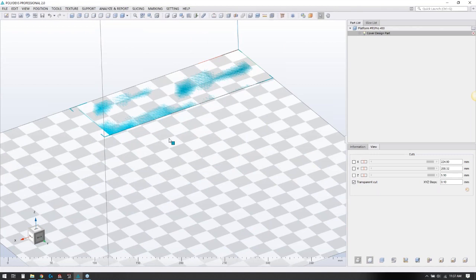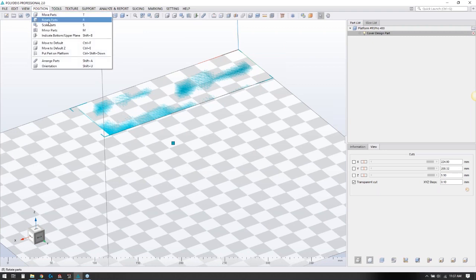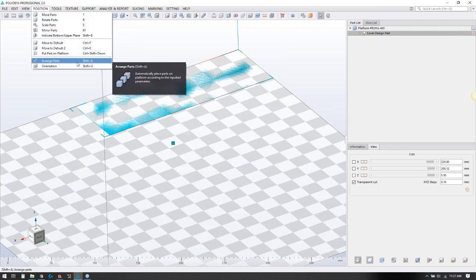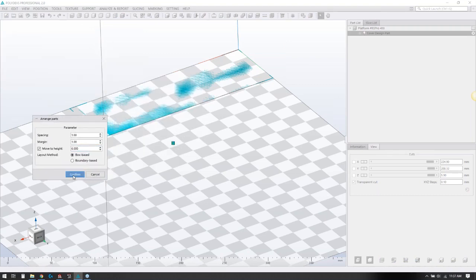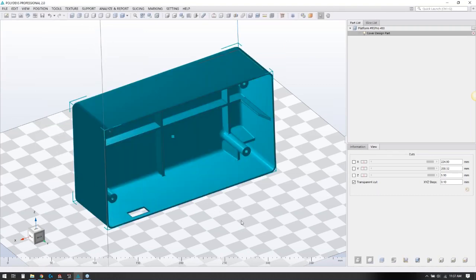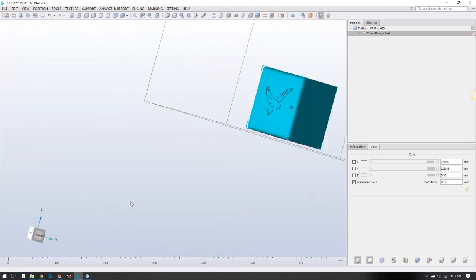And then it comes in, and the logic here is you don't always print with one part in the build. Maybe you print 4 or 5. So you would go to File, Open, grab all your different parts, and then arrange them on the build table. You can do that by going to Position, Arrange Parts, or Shift-A. Then it gives you this option, and I just hit Confirm. And there it's in the center of my build table.